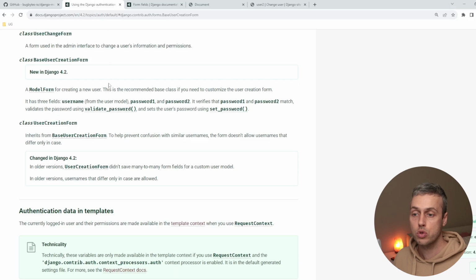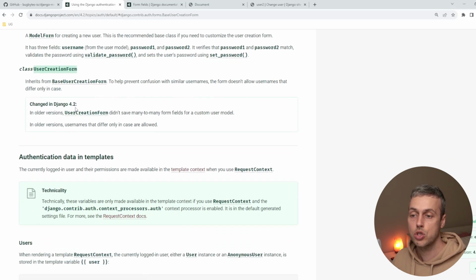If we go back to Django's documentation for the user creation form, you can see a section here on what was changed in Django 4.2. In older versions, the user creation form did not save many-to-many form fields for a custom user model. So if you're using a version of Django that's older than version 4.2, you will need to handle saving the many-to-many fields yourself after you save the initial model.